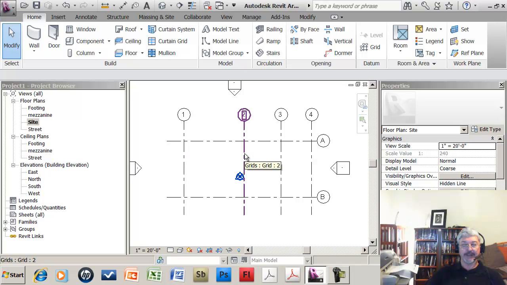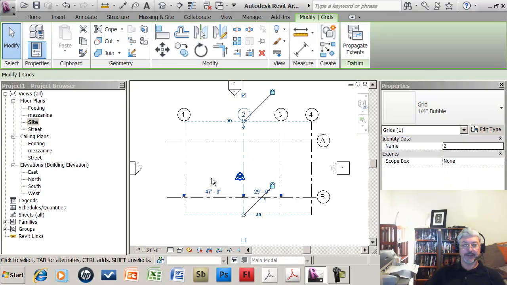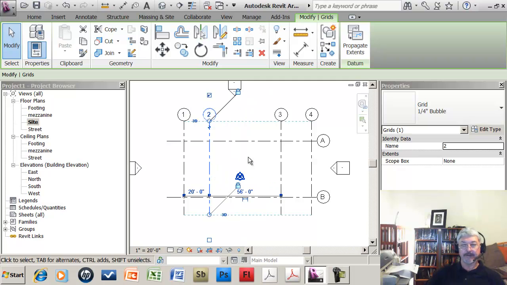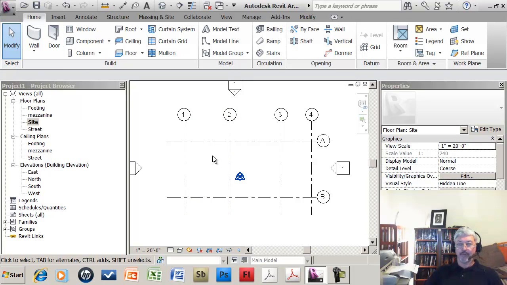If I pick something that isn't pinned, you see that the temporary dimensions show, and so what I'm going to do is change this to say something like 20 feet and enter. I can pick on this and change that to 20 feet. Let's make that 40. Oh, now so why did I lose control over it?